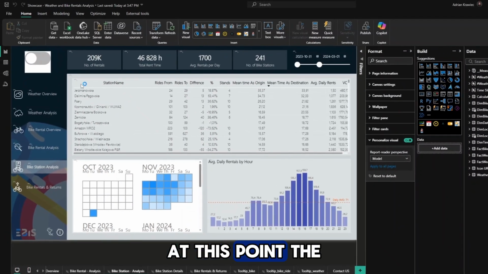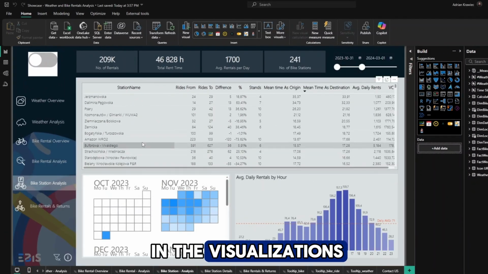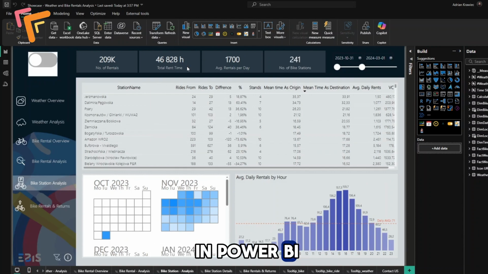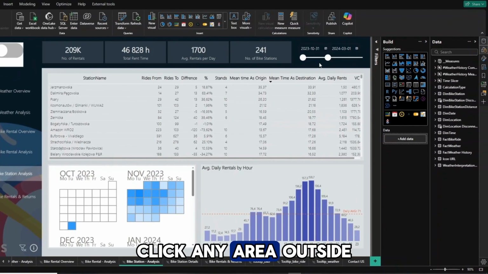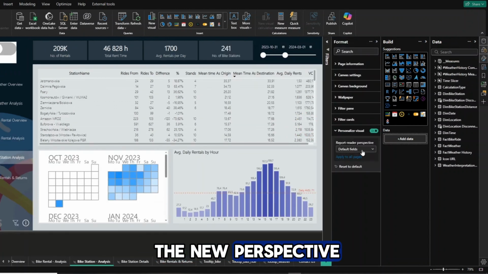At this point, the report is refreshed, which we can see in the visualizations. We save the report in Power BI, click any area outside the visualization, go to the Format tab and check under Personalize Visual to see the new perspective.